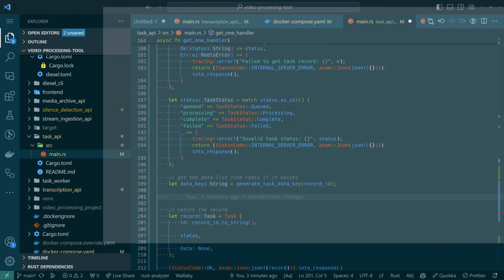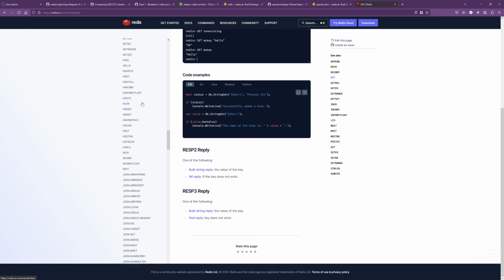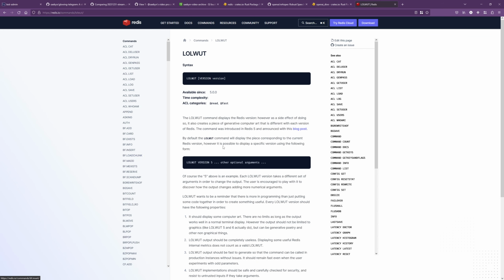Well, keep looking. Is it lget? There's lset. LCS. Keys. How do we get the contents of a list?